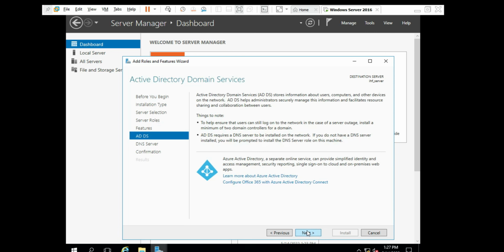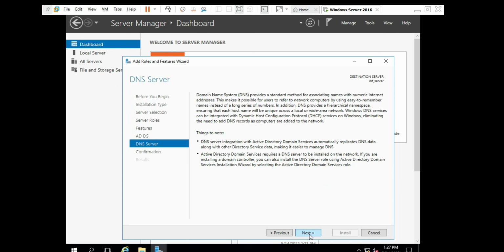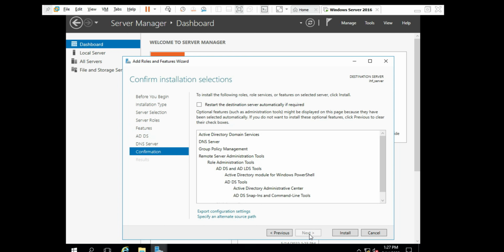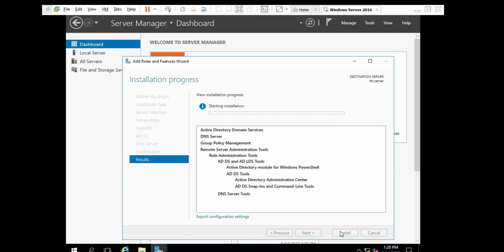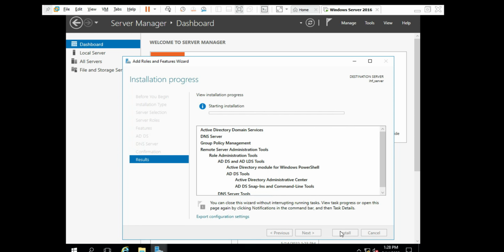and press next also. Here is Active Directory Domain Service. This is the statement, the DNS server statement, and confirmation. Here you can see the restart option: restart the destination server automatically if required. Okay, if you select this, your computer will restart automatically. I cannot select it here. I restart my computer manually, and I press install and wait for installing. So guys, stay connected and please wait for the server to install.